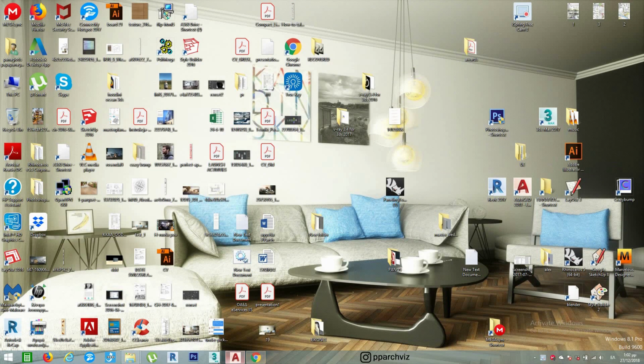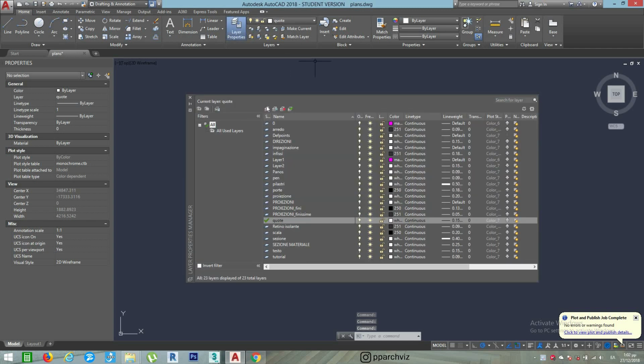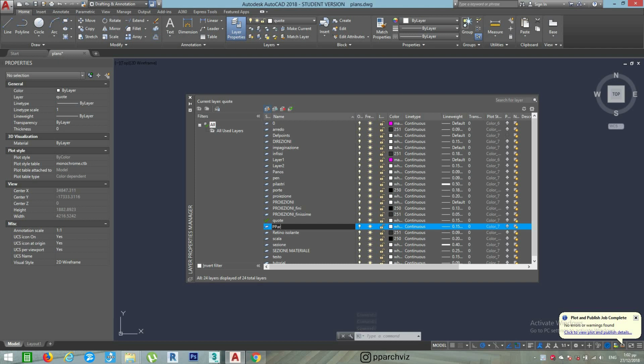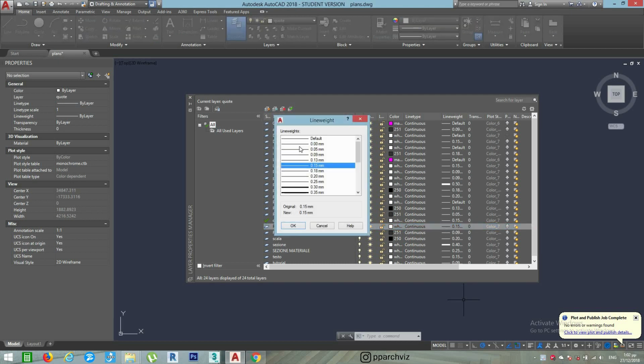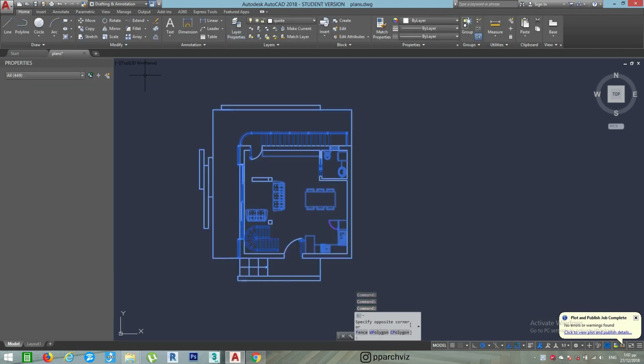Alright, first things first, we open our AutoCAD file with our architectural plan. We just go ahead, create a new layer. Let's name it pparch, and we pick a very thin line weight. 0.09 will work very nice for the purpose of this video. Click OK. We select all and we just transfer it to the new layer.